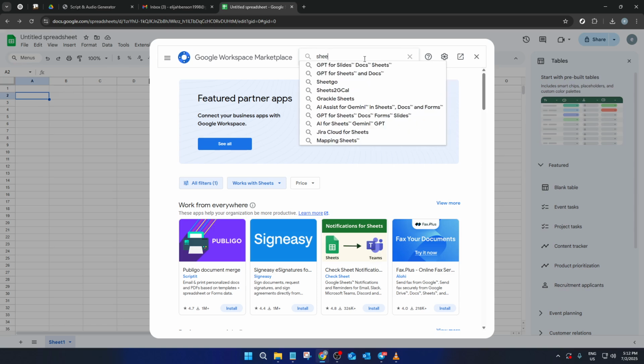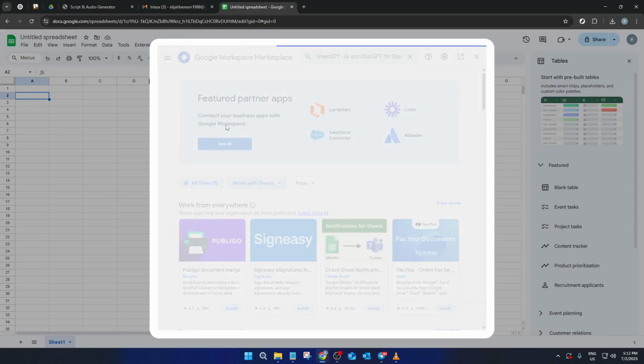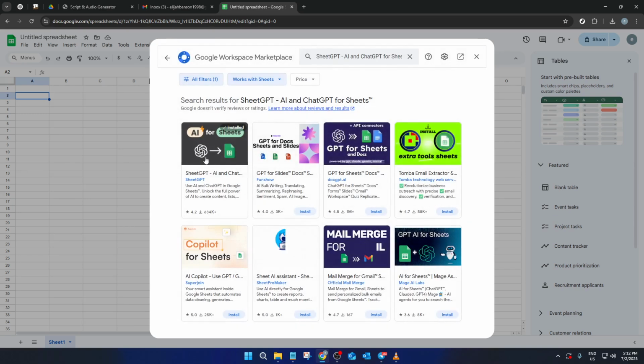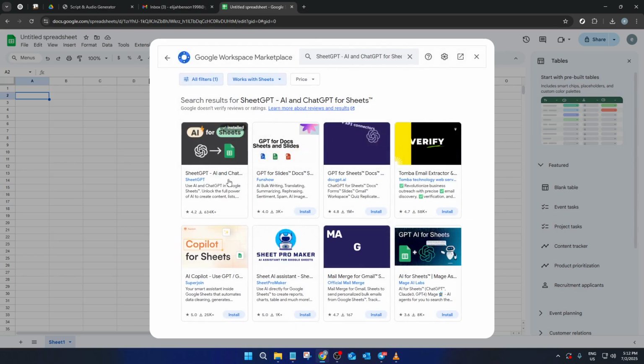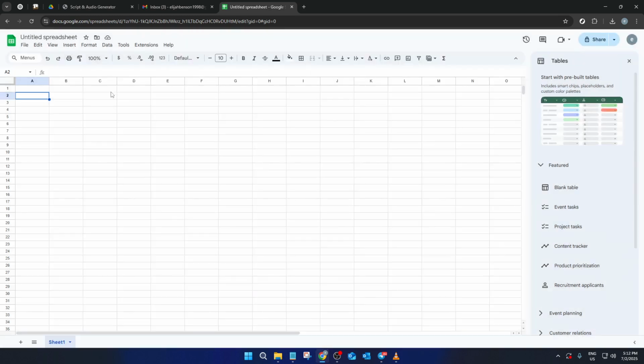In the search bar that appears, type in SheetGPT. This is the add-on that's going to connect Google Sheets with AI, allowing you to run GPT prompts and get instant responses right inside your spreadsheet. When you see SheetGPT in the results, click on it to open its page, and then you'll find an Install button. Click on Install and just follow the prompts. If the system asks for permissions, make sure to allow them. SheetGPT needs access to your sheets, but don't worry, this is a standard and secure process.